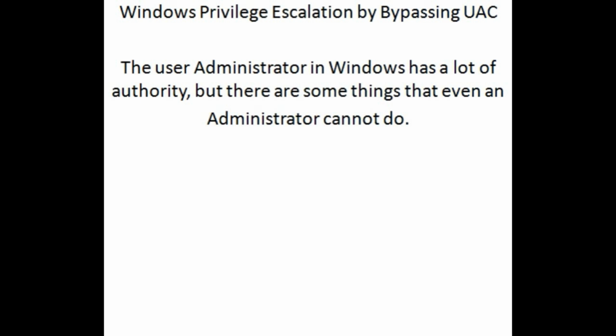Introduction. The user administrator in Windows has a lot of authority, but there are some things that even an administrator cannot do. The user root in Linux is the super god level user, and in Windows the user SYSTEM is the super user account. User Account Control seemed to be a nuisance in previous Windows versions, and many companies just turned it off. Well, UAC works very well in Windows 7, and using it even on the lowest security setting prevents many attacks that work in Windows XP.